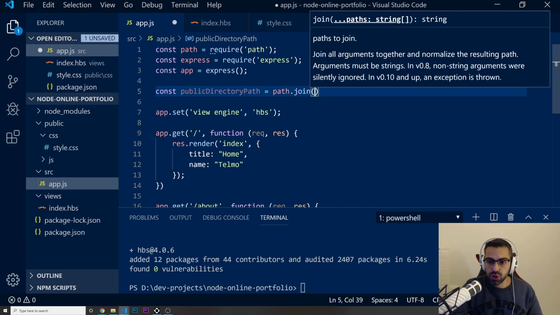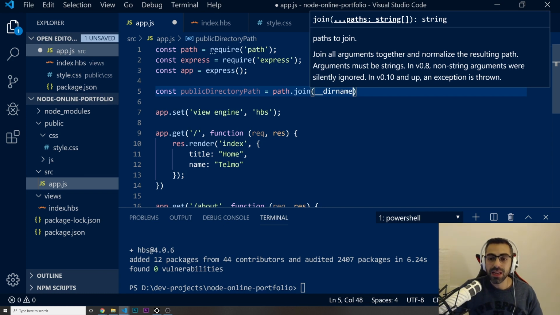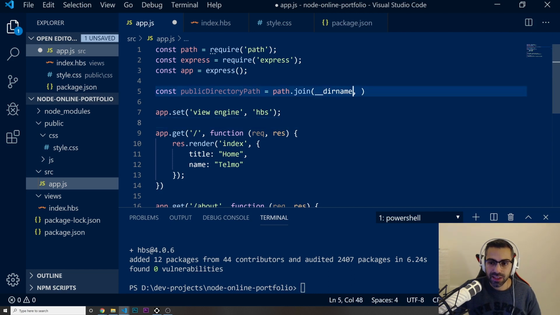And what do we want to join? We want to join this place where we are at the moment. Where are we at the moment? In app.js. So there is actually a variable from JavaScript in here called __dirname. And this __dirname is going to give you the file path to where we are at the moment in app.js. So this is going to be the first parameter that you need to pass in here in the path.join, where we are at the moment.